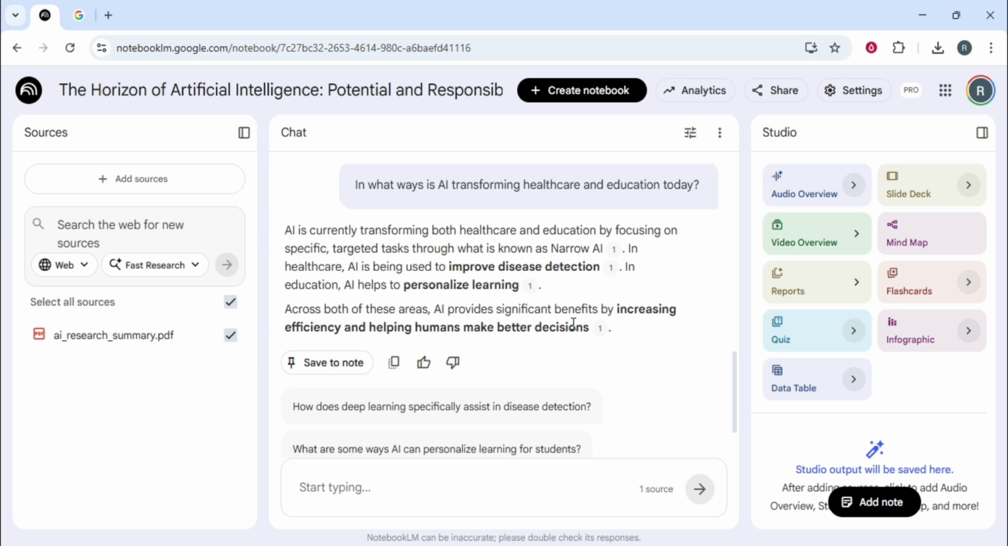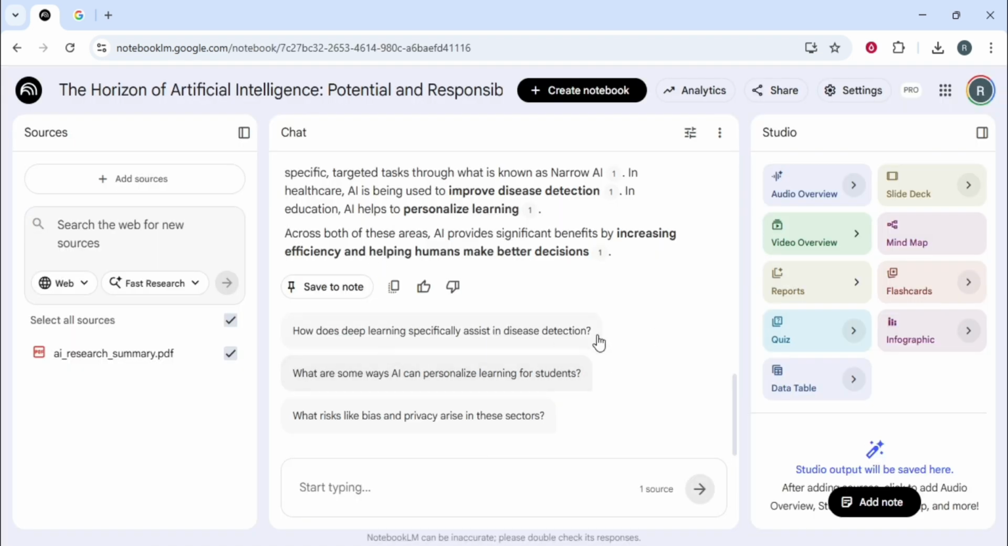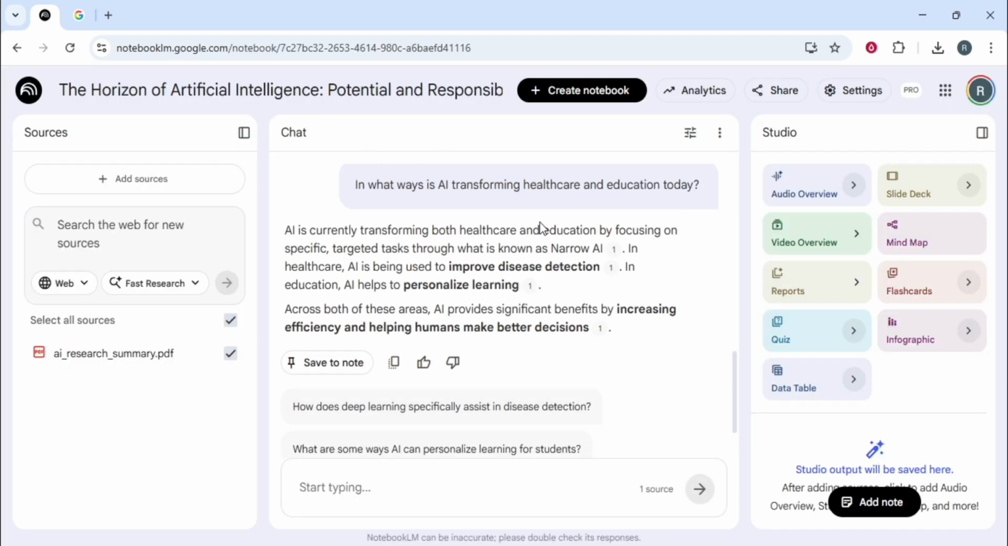Now, look at the top right. There is a chat history icon confirming that conversations are now saved across sessions. To test this, I'll head back to the dashboard and then reopen my recent notebook. As you can see, the conversation is still right there where I left it.